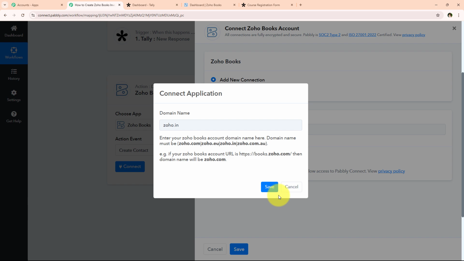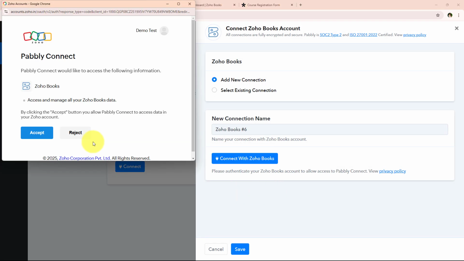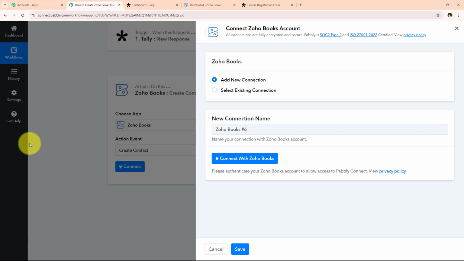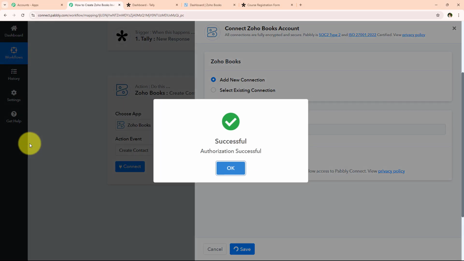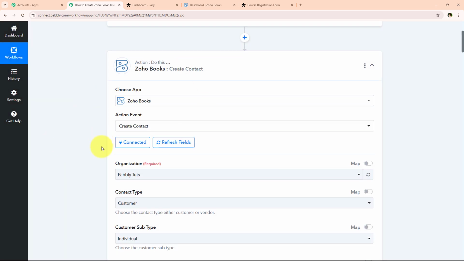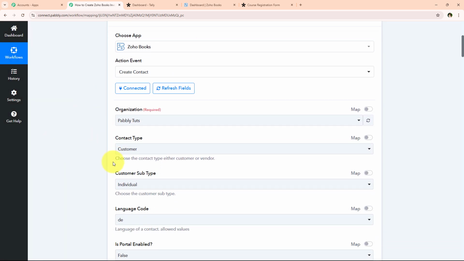Alright, so now after entering this I'm just going to click on save, and now it is asking me for some permissions. So I'm just going to click on accept and give Pabbly Connect all the permissions it is asking for, because my data is secure with Pabbly. You can also click on accept. Pabbly is safe, and as soon as we click on accept right over here, yes, you can see authorization successful. With this, we have successfully connected our Zoho Books account with our Pabbly Connect workflow.